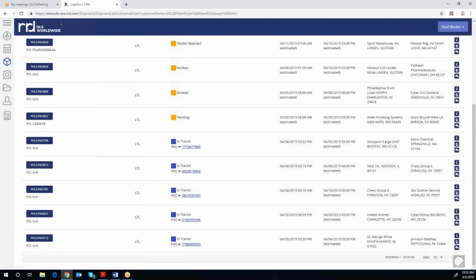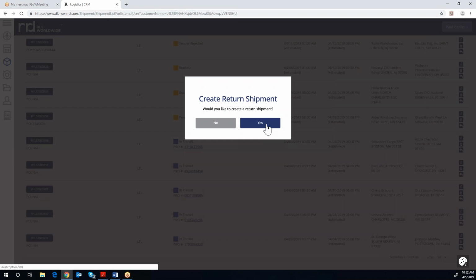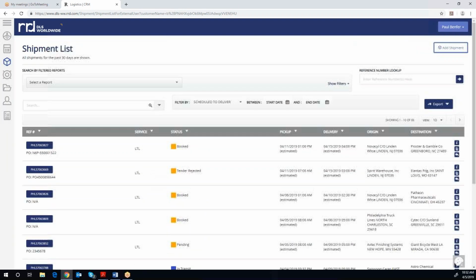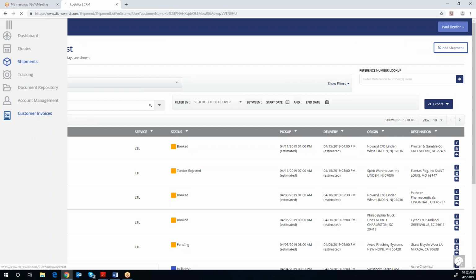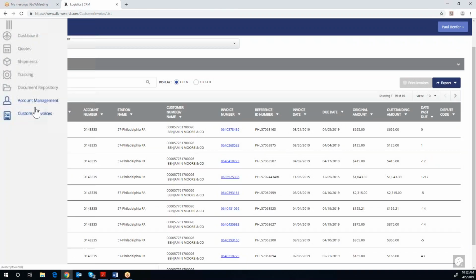Another thing it has here is return shipment. So you can hit return shipment and it will take you through the same steps again, but the consignee and the shipper will be switched. So you can just quickly enter a return shipment. I'll show you the customer invoices. So that's where you would access those.